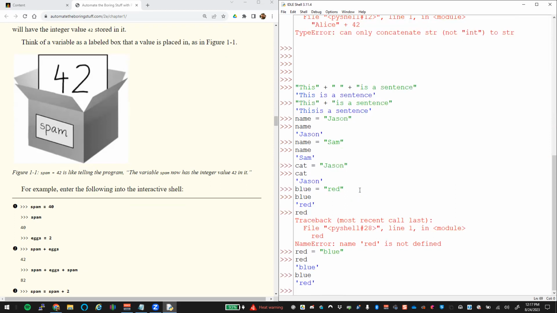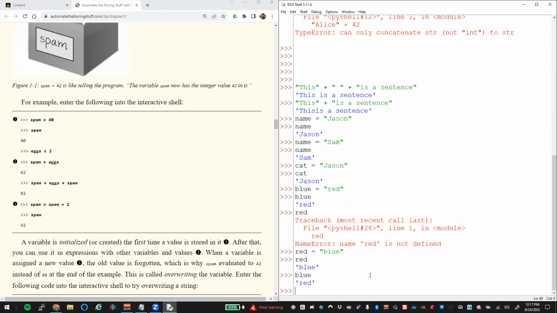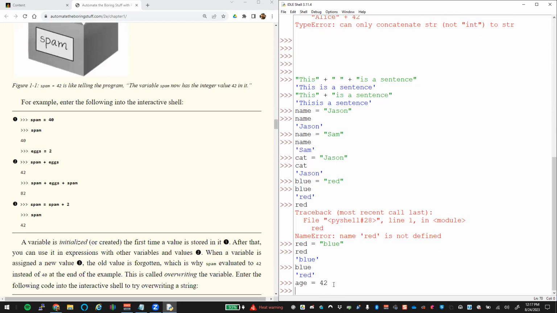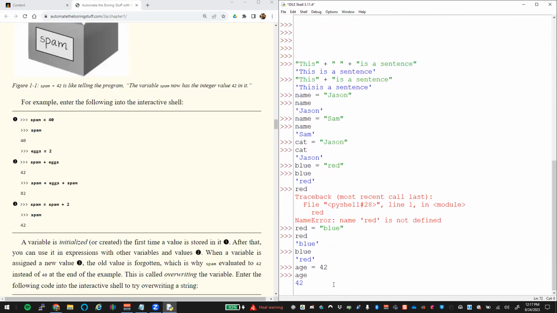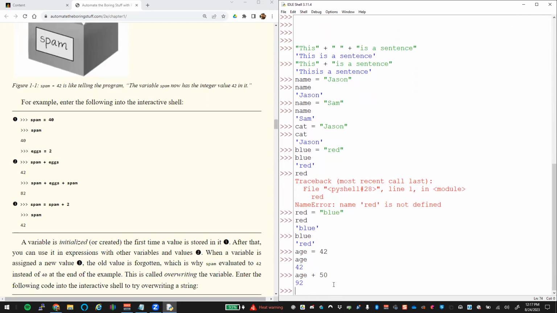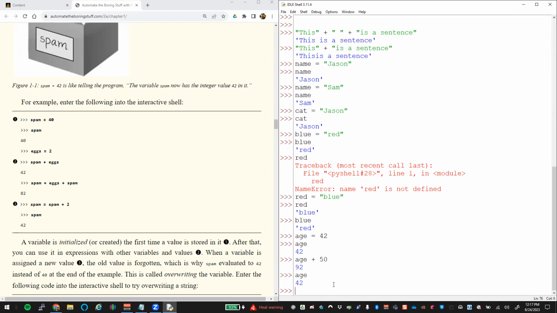And that's the reason I'm showing you that: you want to be meaningful in the names that you pick, all right? But you can concatenate different things together. So if I say my age is equal to 42, which it's not, but it's here, okay? So age is now equal to 42. If I say age plus 50, I'm now going to get 92 as a result. That did not change age. If I type in age, it's still 42. But I'm able to do a math operation on whatever age is plus 50. Does that make sense?